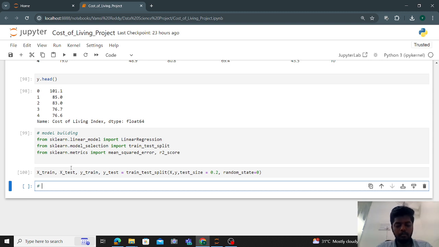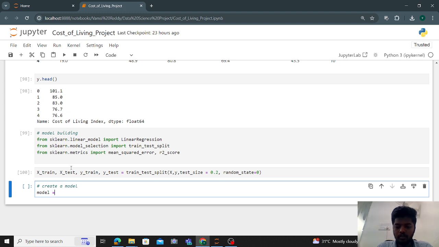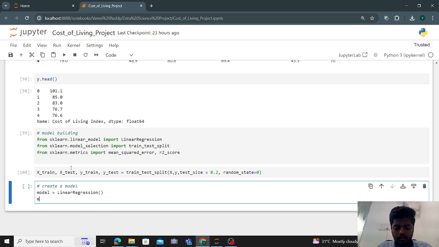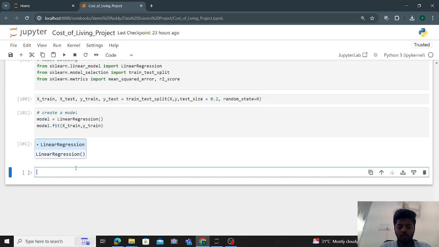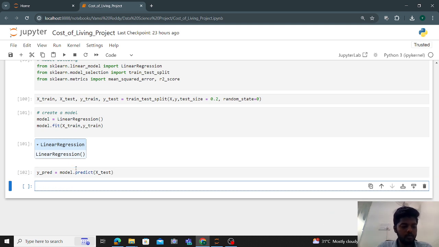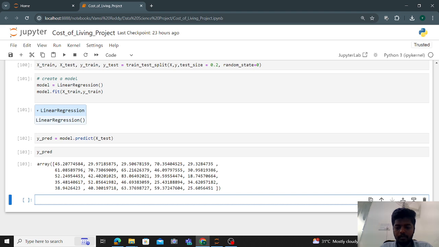So now I'm building a model. Now create a model here. So model equals LinearRegression, model.fit(x_train, y_train). I'm going to fit the x and y train. Let me print. Yeah, the model is done. Now y_prediction, let me try to predict. y_prediction equals model.predict(x_test). So let me analyze the predictions of the model. These are the predictions done by the model.